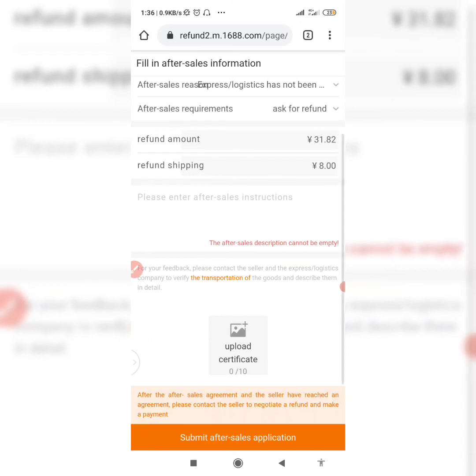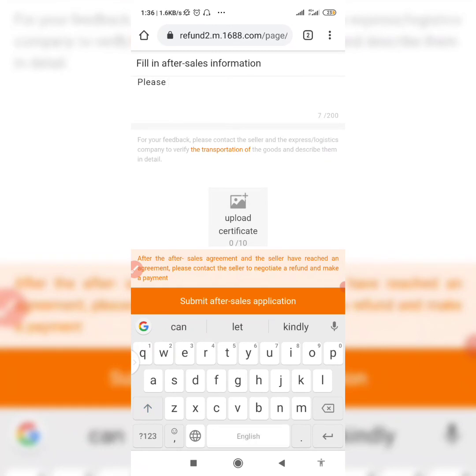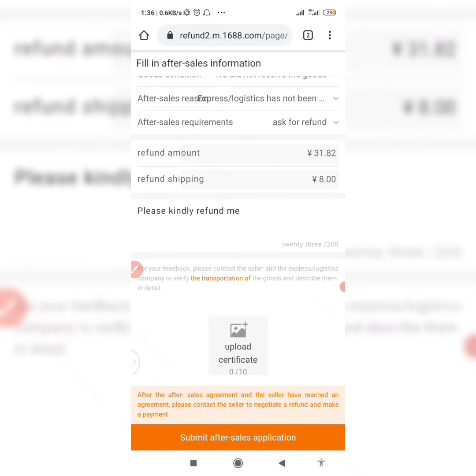So now we are going to write our reason. Just leave a message for the supplier. So please kindly refund me. You can leave a short message or you can type your message for them, but I just always like to keep it short. So like I said, we're going to upload pictures. I've already screenshotted the pictures of that red bag that was not included in the order. So I'm clicking here to upload it.